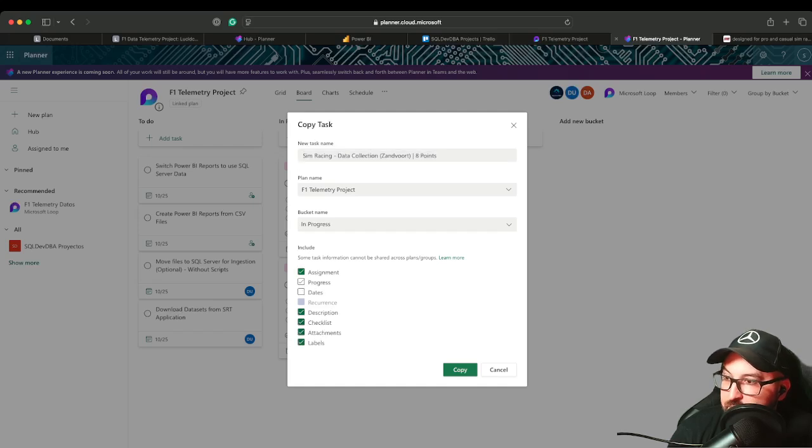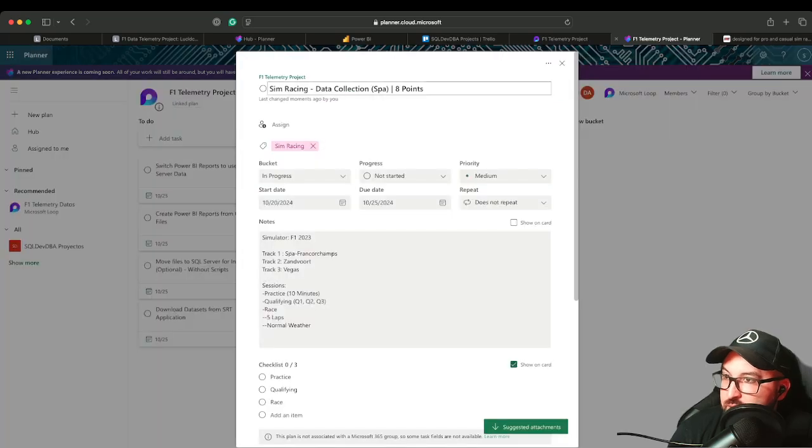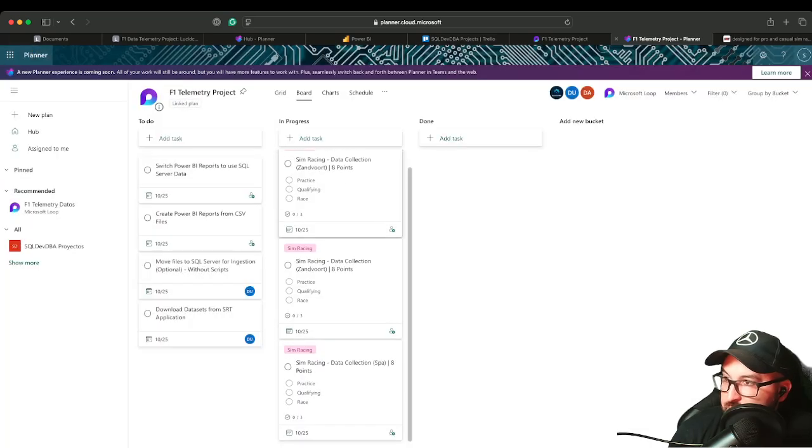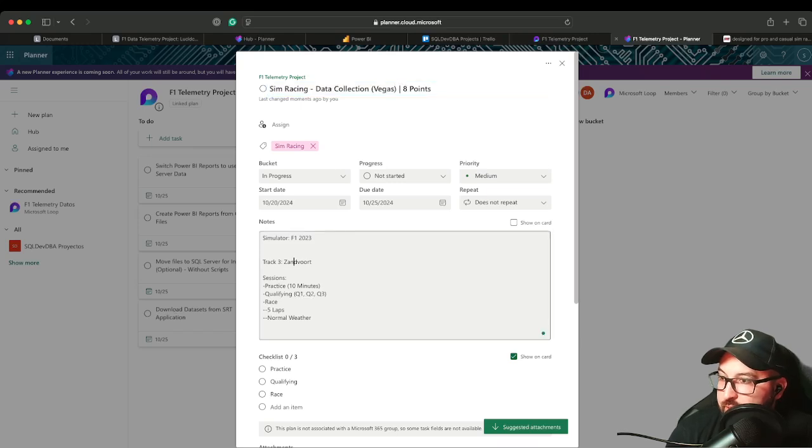We'll copy the assignment, we'll copy the dates, and we will change this. Is that the one we need to change? Zandvoort. No, we need to change this one. The second Zandvoort, we need to change that to Vegas. And it's going to be track 3, Vegas.